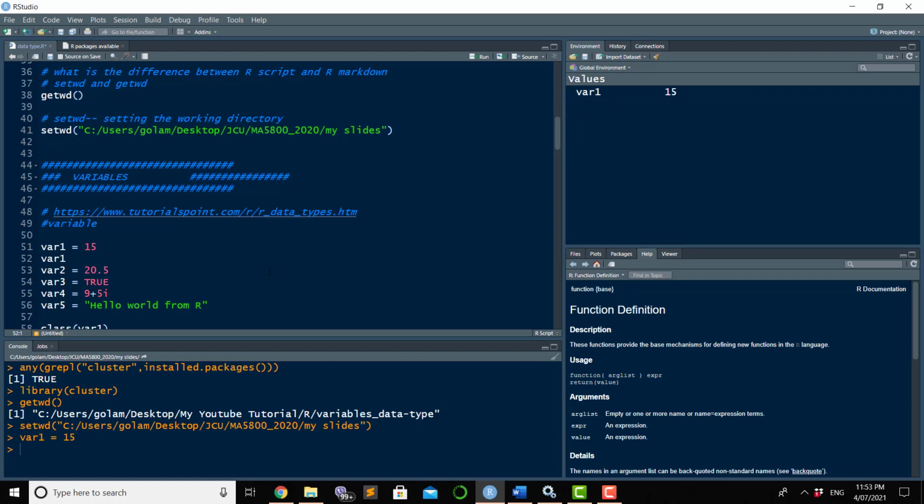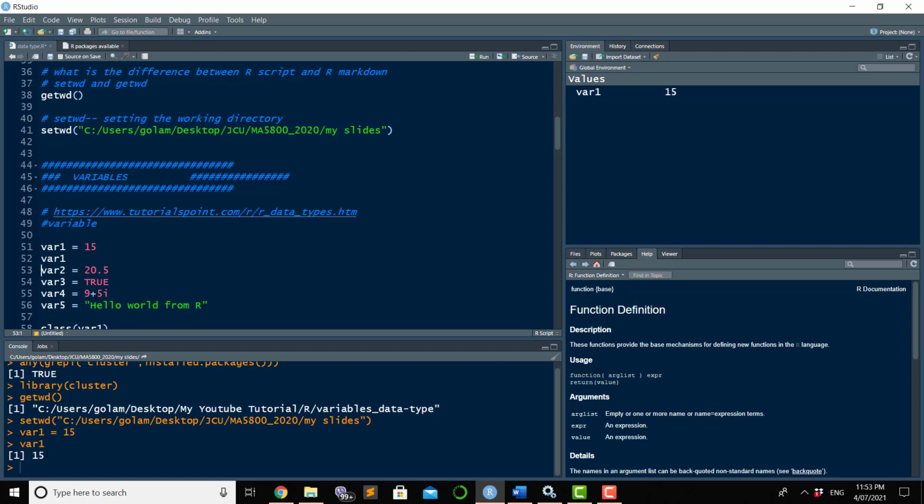If you want to know what is inside that variable, you just put the name of that variable in here, and it will give you what is inside of that variable down there in the console screen.